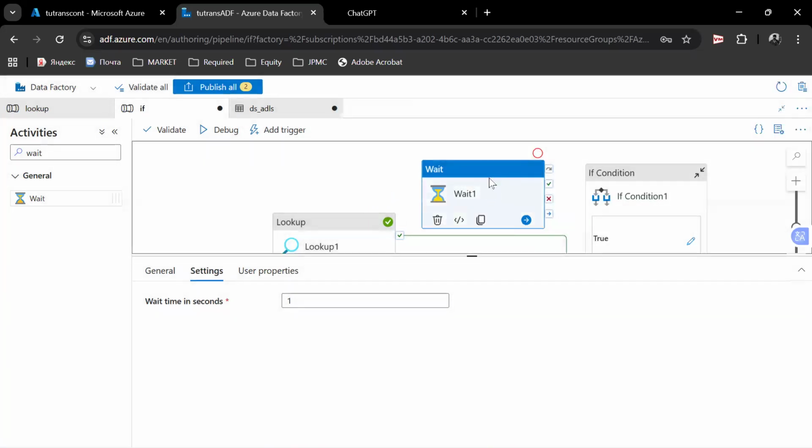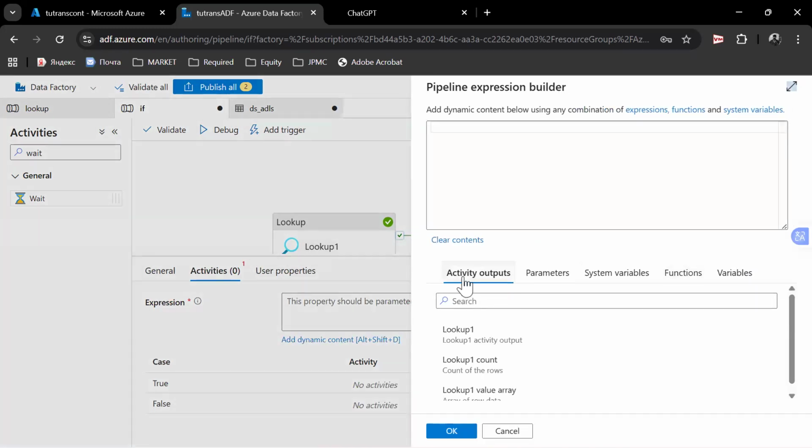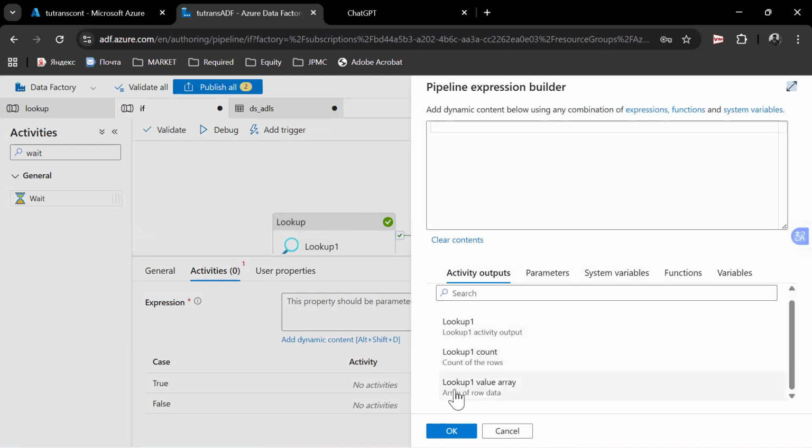But when you see this if activity, apart from that, you have activity outputs as well. That means you have multiple activities being used inside your pipeline. And if you want to use the output of these activities, you can see those things over here. So here you are seeing lookup one and lookup one count, lookup value array. Okay, so what do you want? Maybe I want to get the lookup activity output. So I want to see the output of this. Okay, let it be.